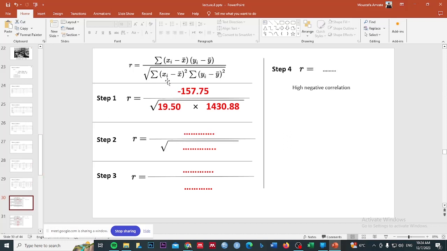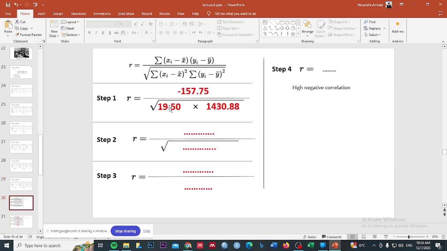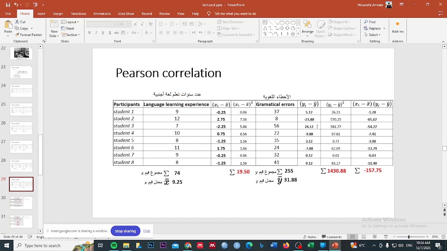Okay, the sum of the x differences from the mean squared, we already established. We squared all of the values. We have 19.50. It's here. And for grammatical errors, we squared all of the differences from the mean.